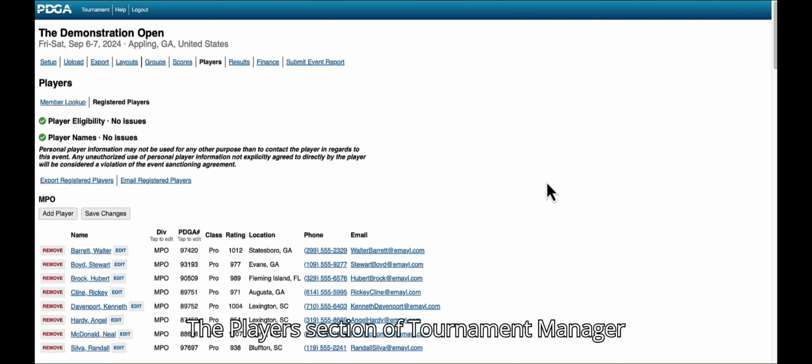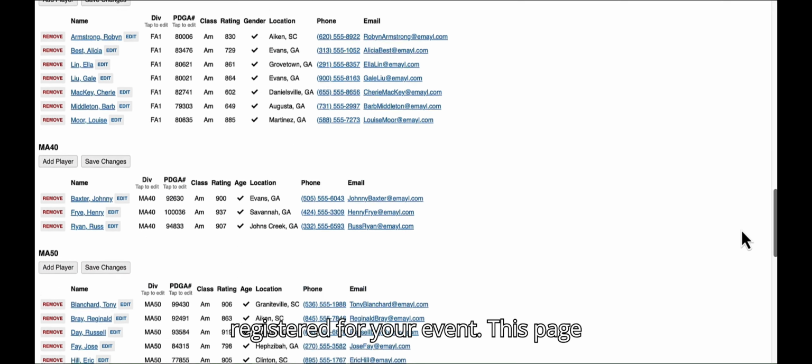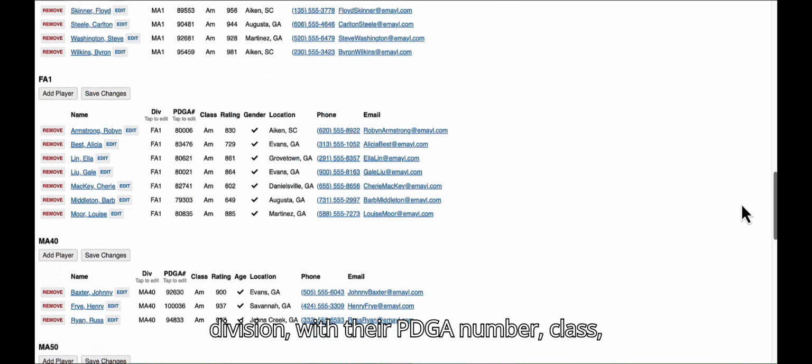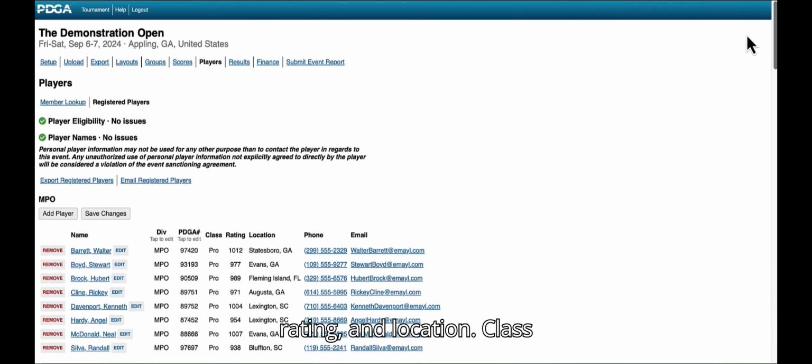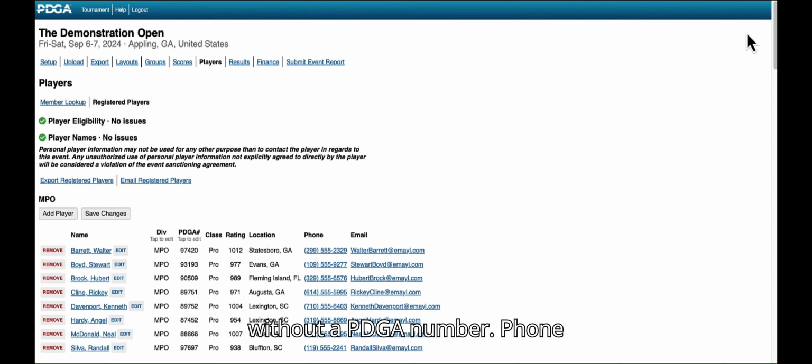The Players section of Tournament Manager shows you the roster of players who have registered for your event. This page lists all the players separated by division with their PDGA number, class, rating, and location. Class, rating, and location are pulled from the PDGA membership database, so they will not be available for players who register without a PDGA number.